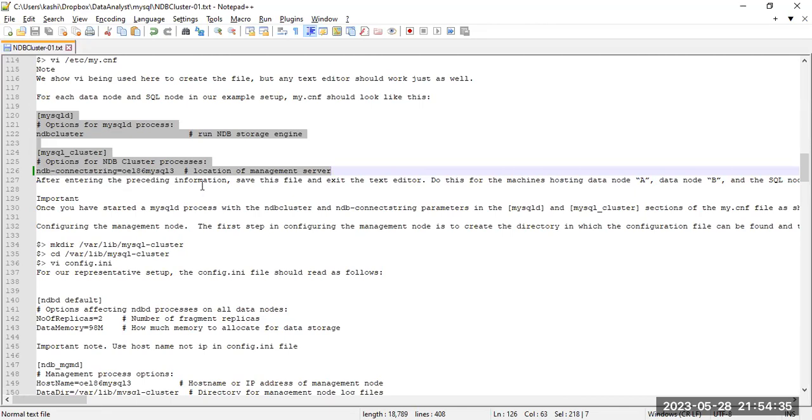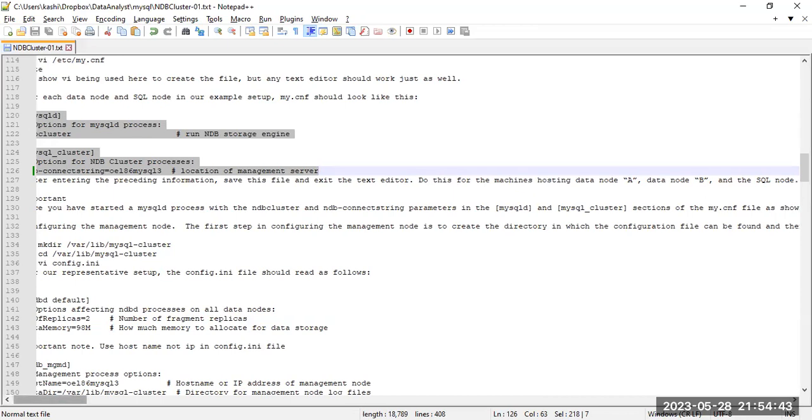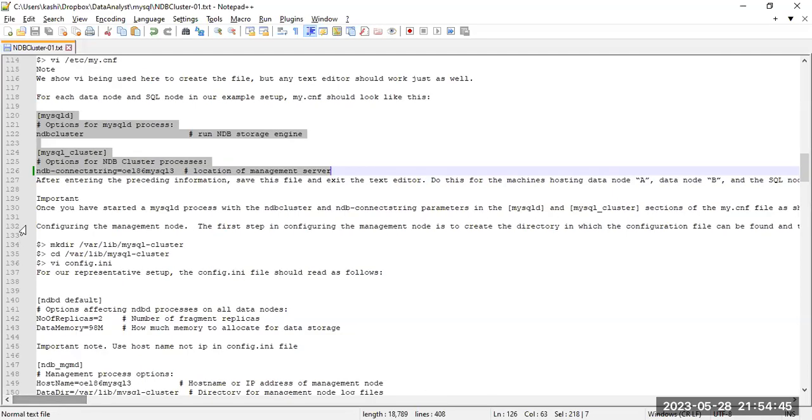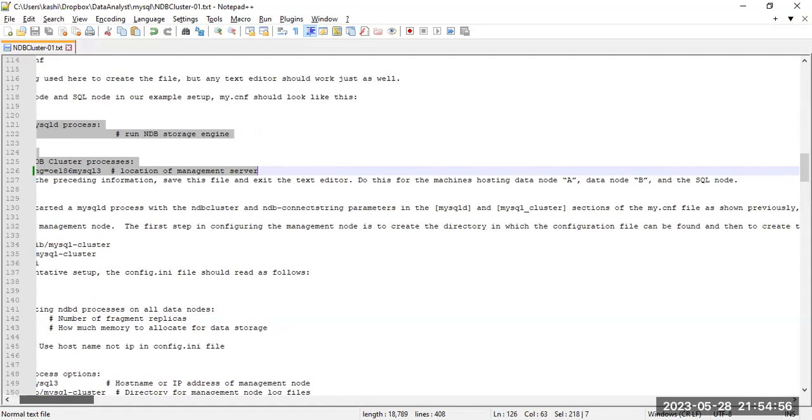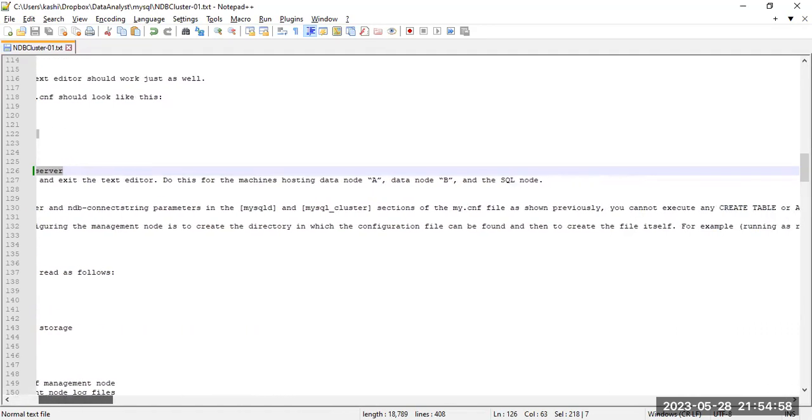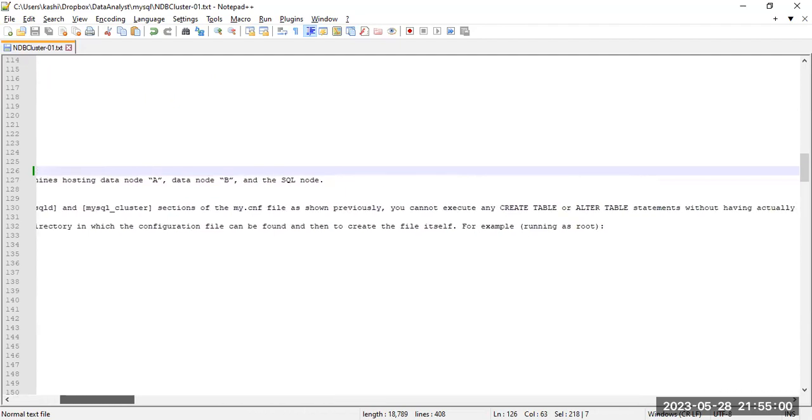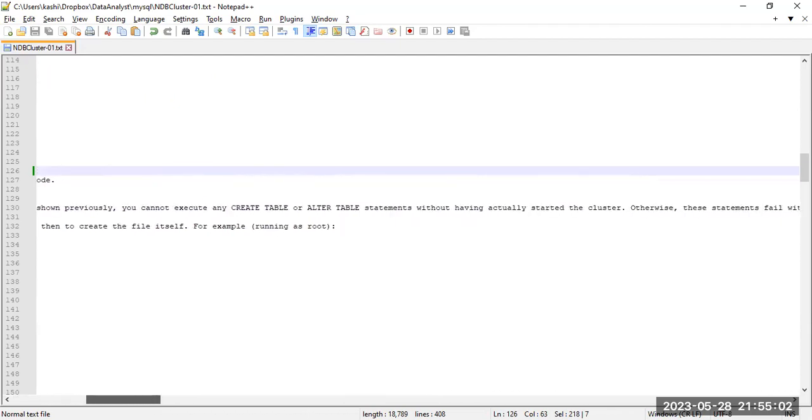After entering, save this file and okay. So it's for machine A and B and the SQL node. Yeah, in our case, both the SQL node and data node are the same. Important: once you have started MySQL with the NDB connection in the MySQL connection of the my.cnf file, as shown previously, you cannot execute any create or alter table statement without having actually started the cluster. Okay, good.